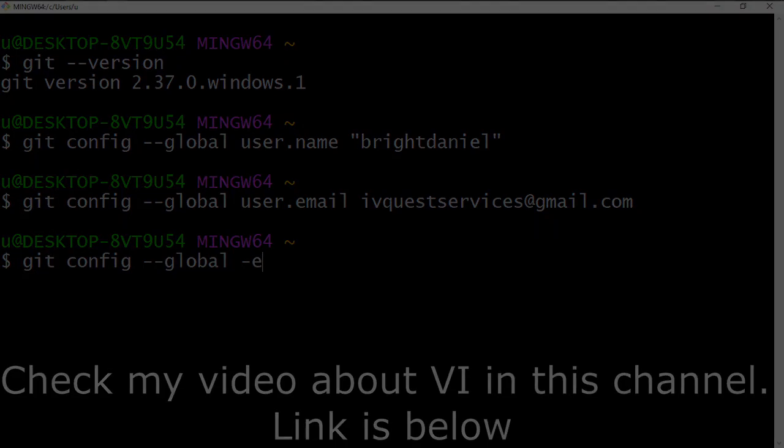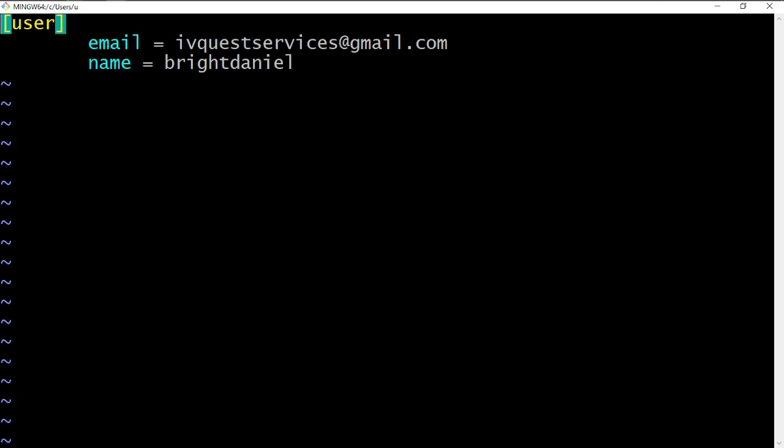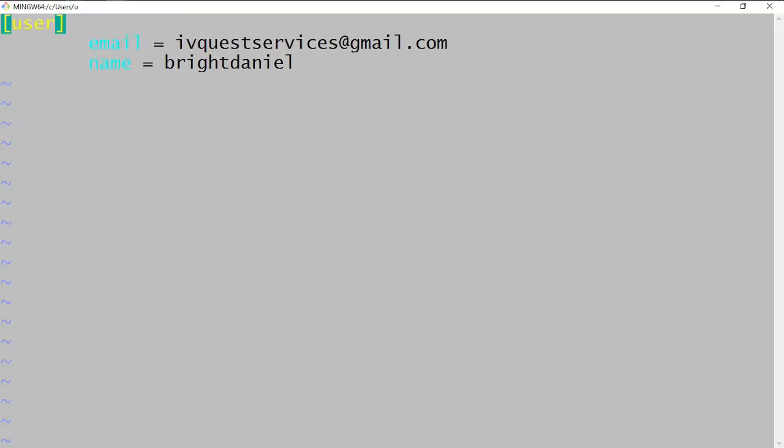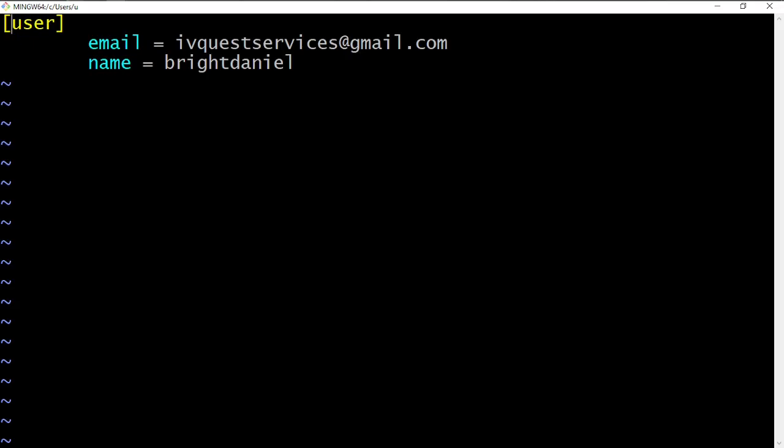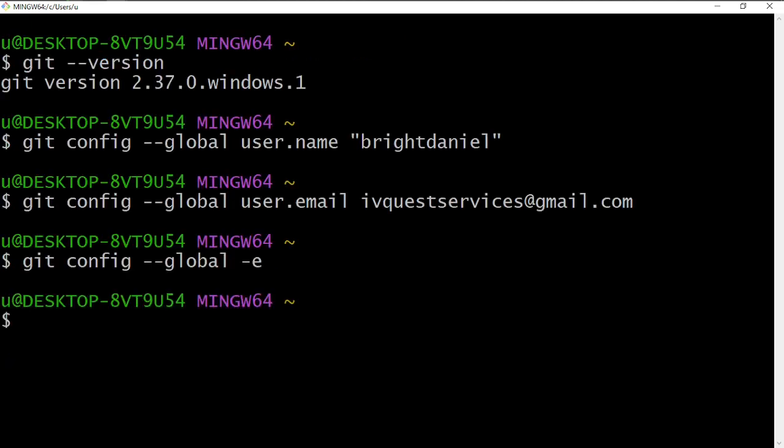I'm going to press enter, and I can see now my configuration settings are here. You can see my email and then my username. After this, I would quit VI. Basically, there are some other configuration settings we can do, but these two, user email and username, are very, very important and we've done them.